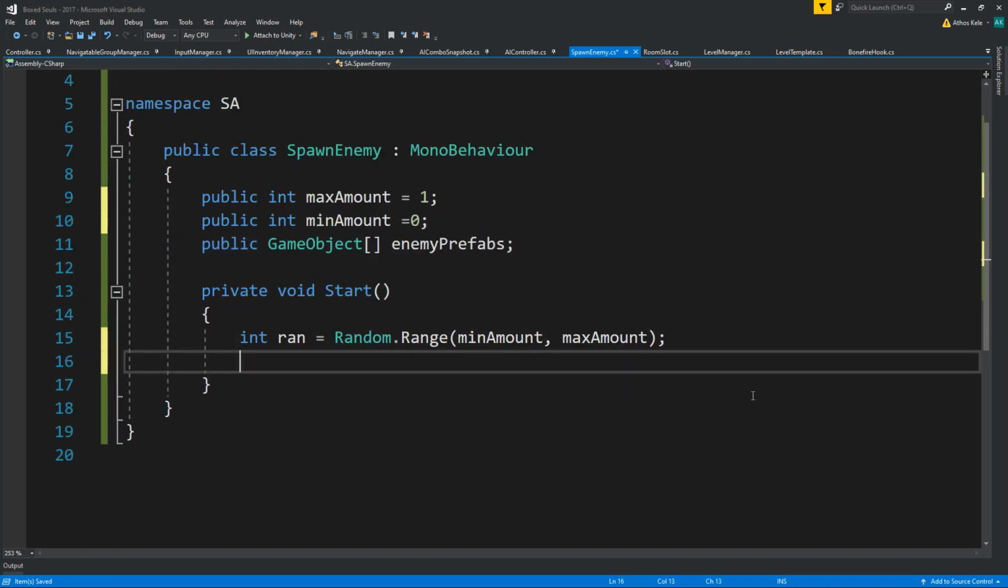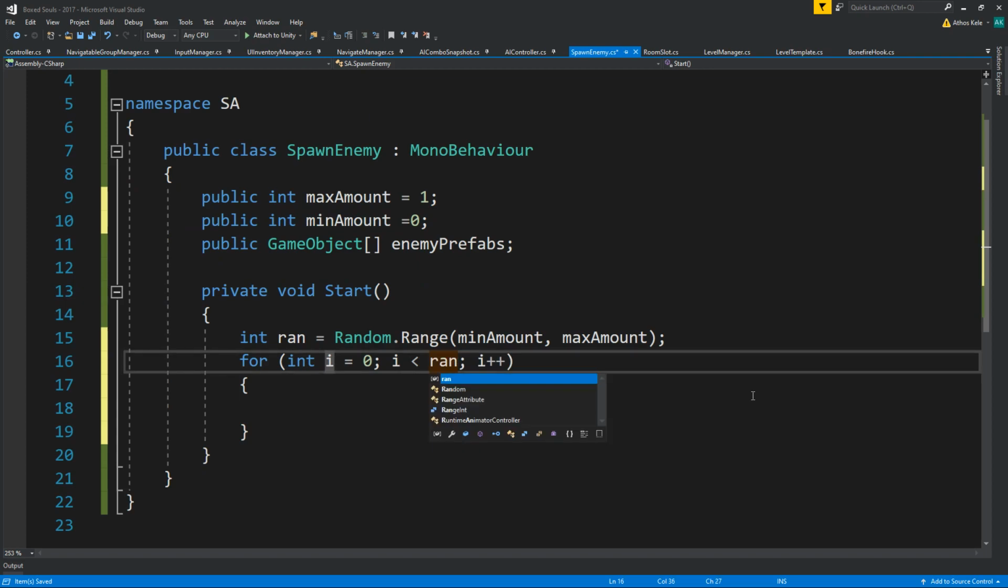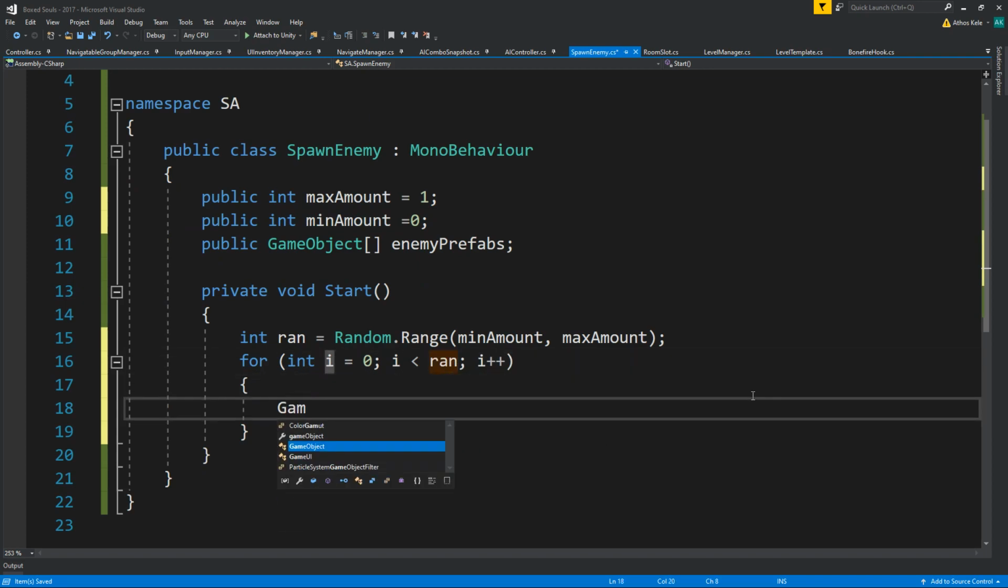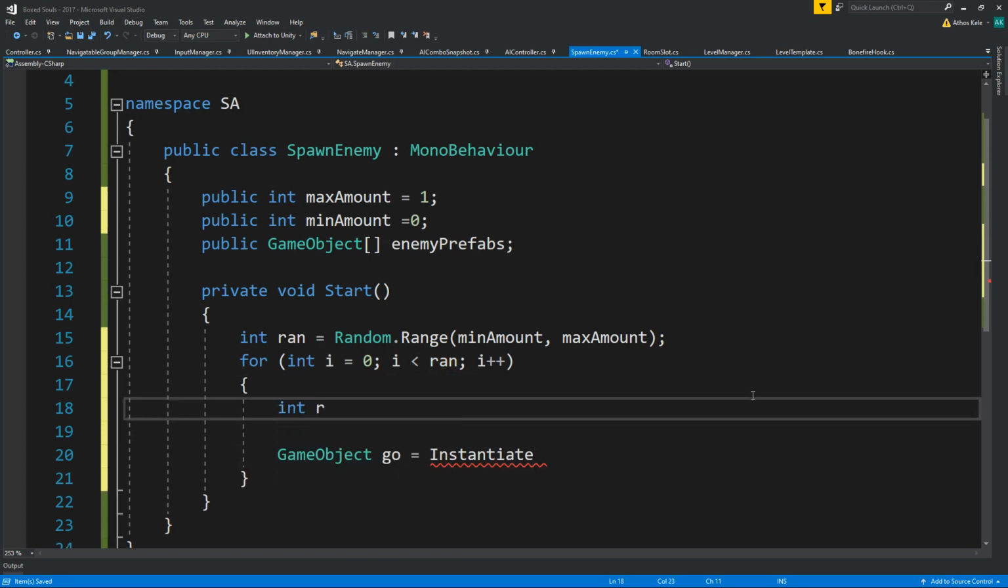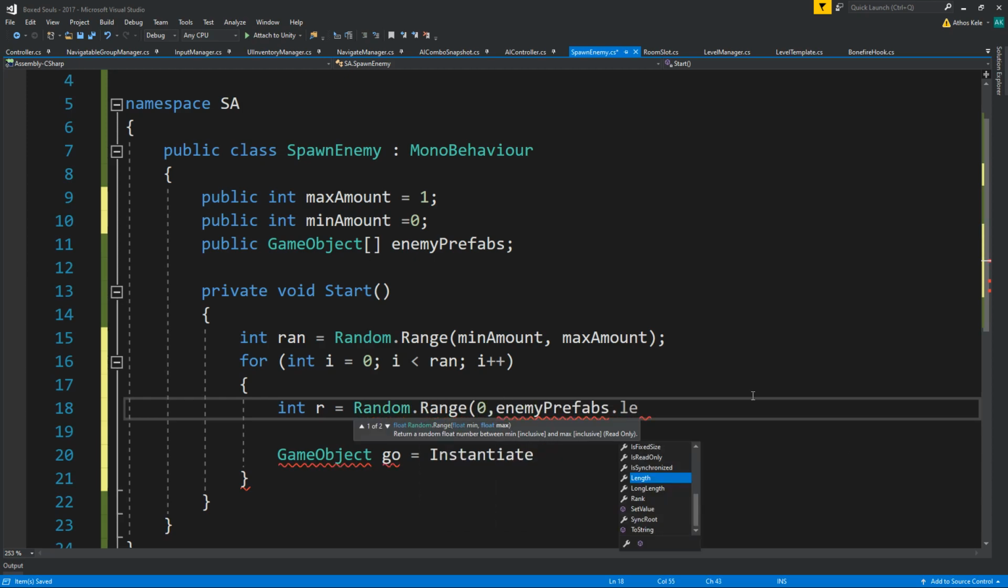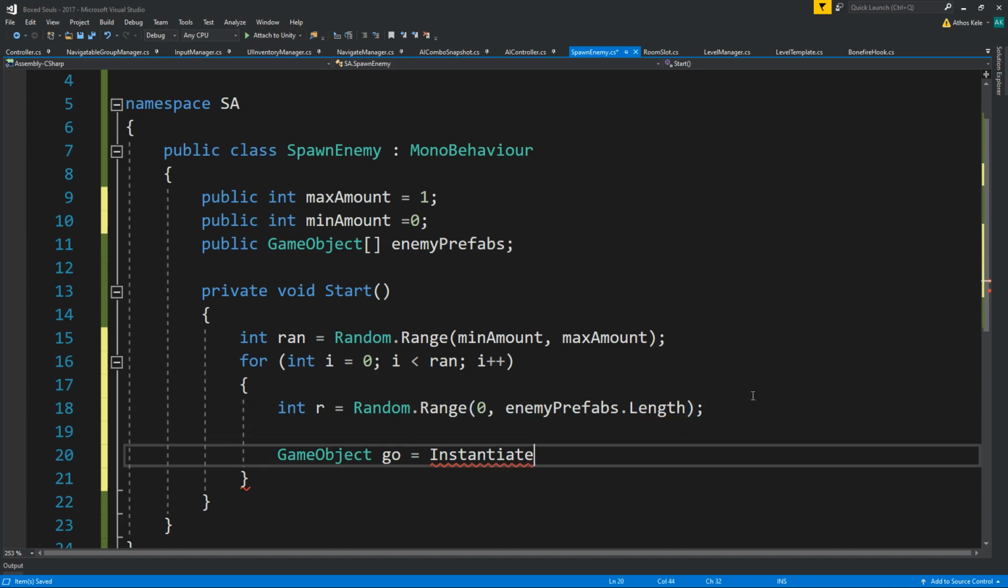So for run game object go instantiate, let's get another random value between 0 and enemy prefabs dot length, instantiate enemy prefabs array.